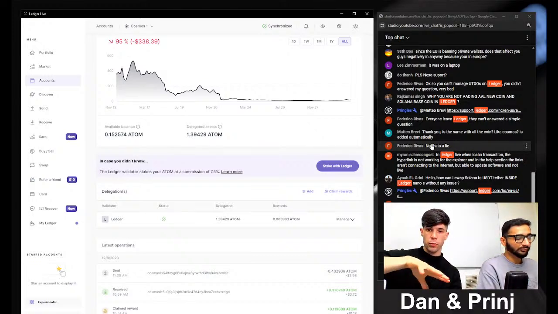Are you trying to send coins? Are you trying to add an account? Are you trying to update Ledger Live? Because all different actions will have different troubleshooting steps. So yeah, just tell us more.